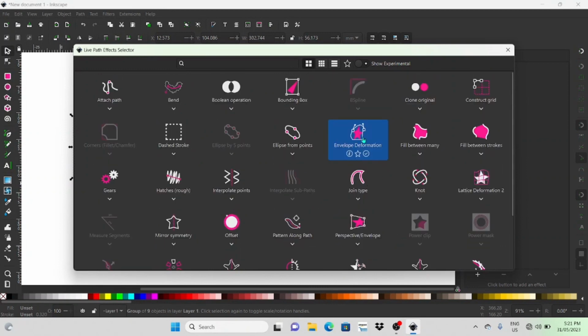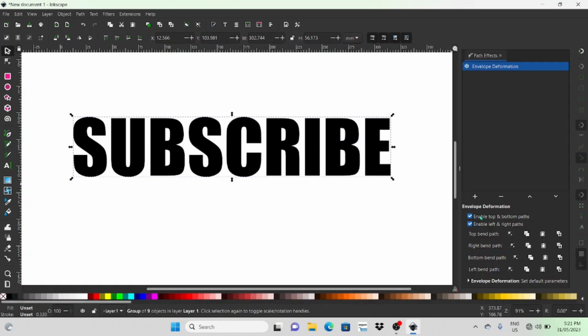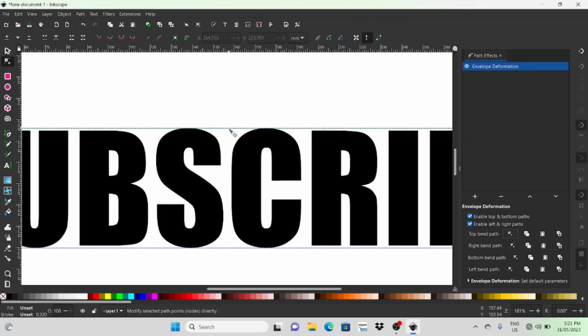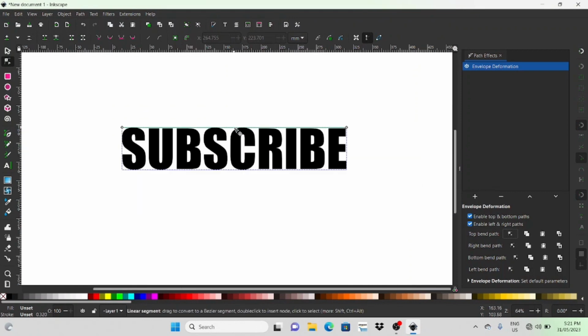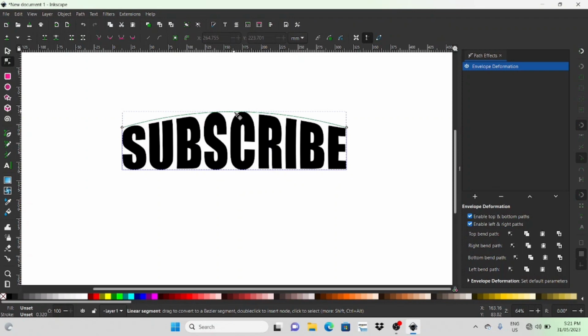So I'll go ahead and click on that, we'll bring it in. As you can see down on the bottom right here, we've got a top path, a right, a left, and a bottom path. And clicking on each one of those does different things. So I'll go ahead and click on this top path here. And you can see this line. All you need to do is click and drag. And you'll see that that sort of stretches that out a little bit there.